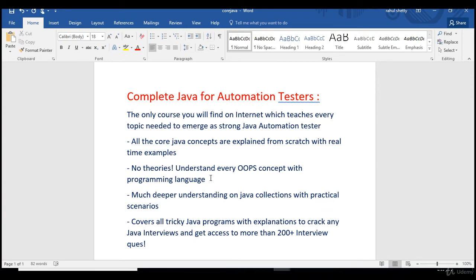Also, when you come to Java collections, core Java is one of the hearts of our course, because that's definitely required for you to start with the basics and to develop automation frameworks in your workplace. Java collections is one more core part. Even here we have taken utmost care in providing all the necessary practical scenarios for each Java collection we discuss.